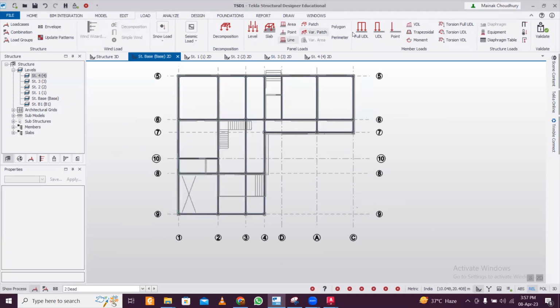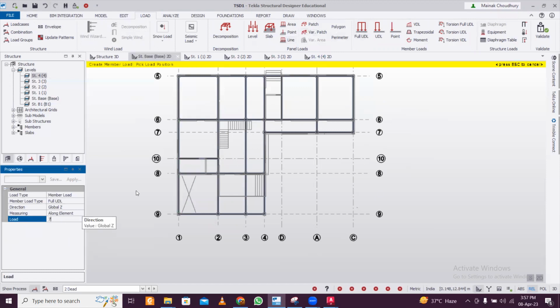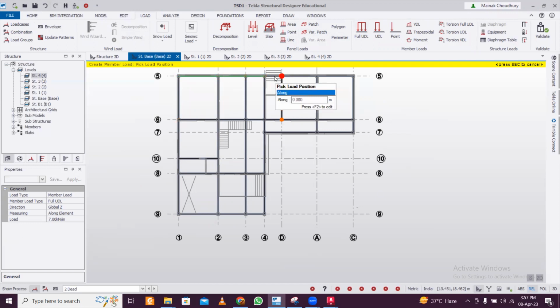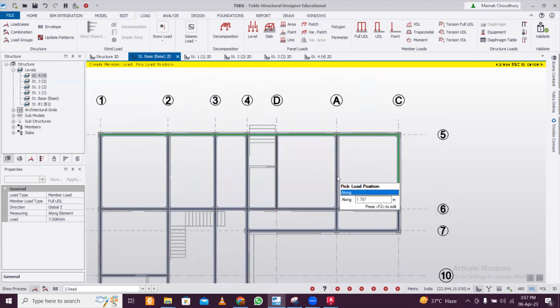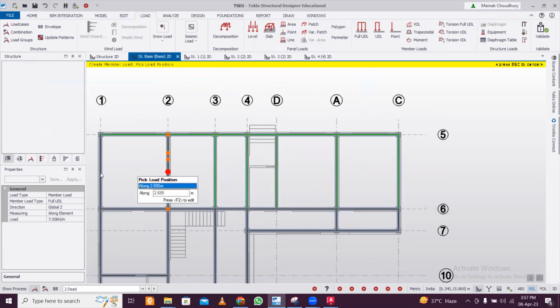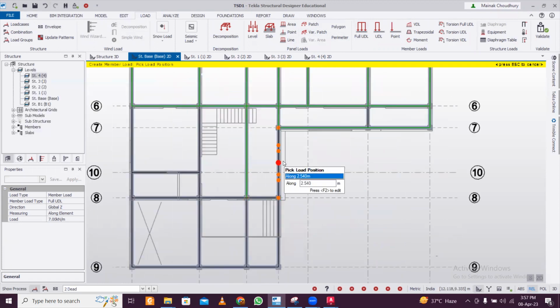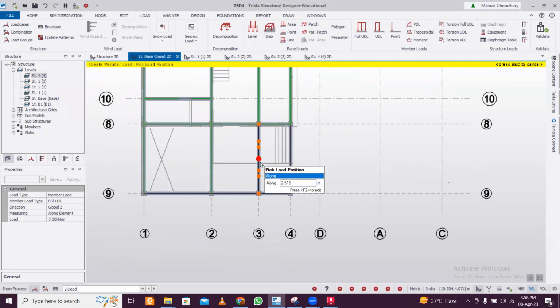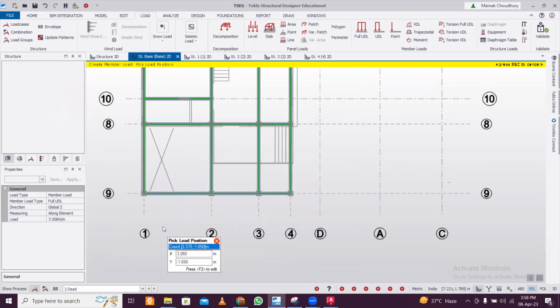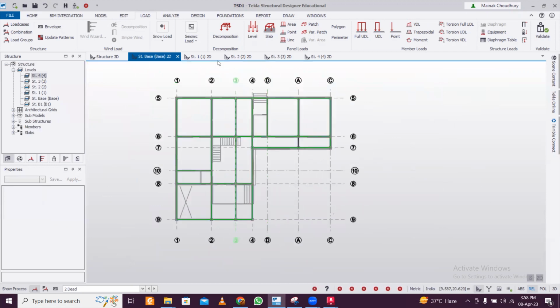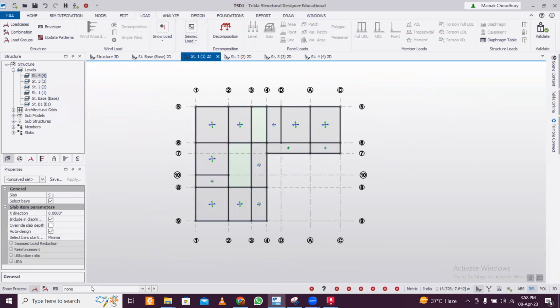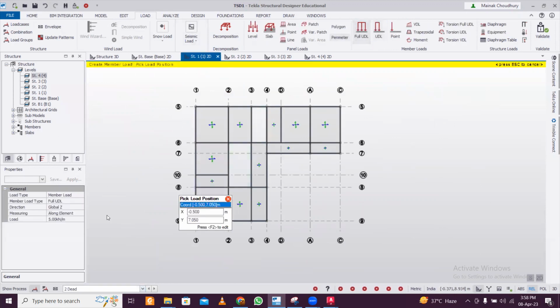Here we'll just take full UDL, and this is a 5-inch wall, so we're going with 7 kilonewton. I will select all individual walls for assigning the wall load. This option is better in STAAD, and also in ETABS, where you can select all the walls comfortably. Okay, this is done here, and I'll go to the next floor and take the dead load, full UDL 7, obviously, and assign them.